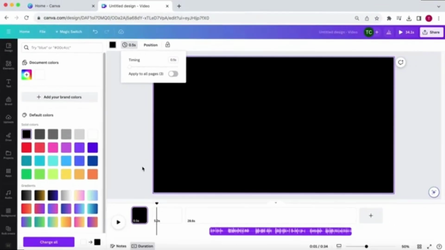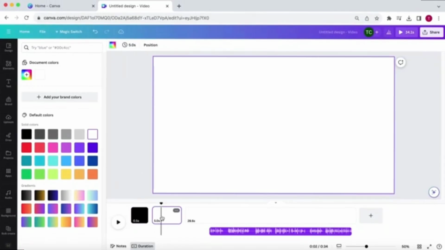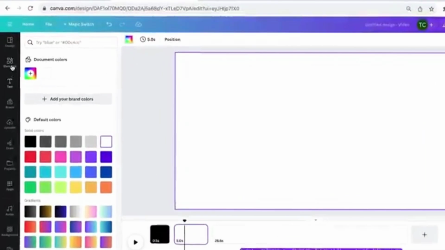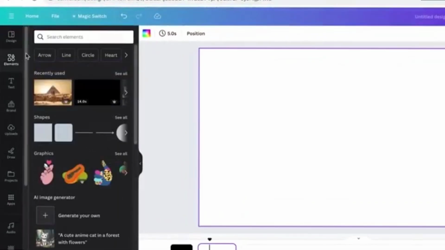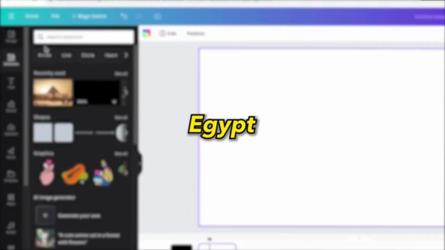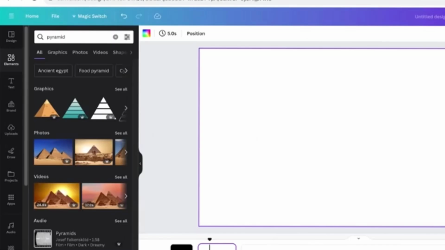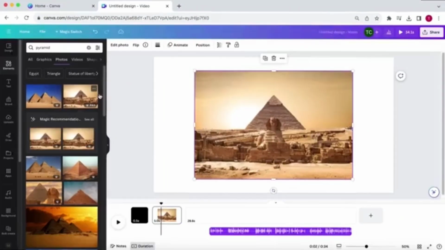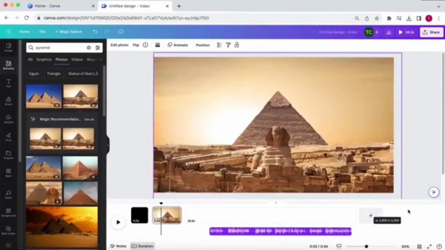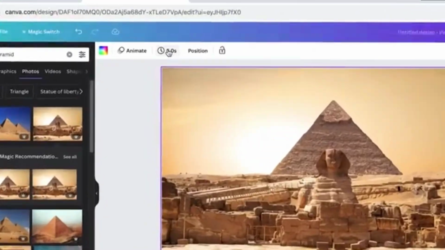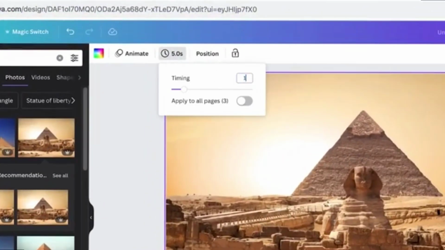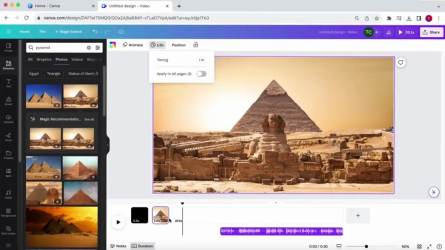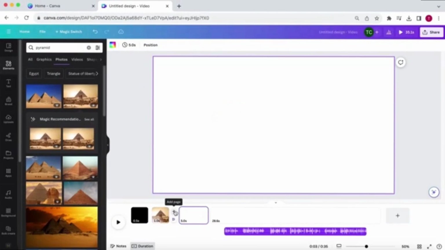Now for the next step, I want to briefly show 4 images or videos to set the mood of the video. To do this, I will go to Elements in the toolbar on the left side of the screen. Because I'm making a documentary about Egypt, I'm going to search for pyramids. Let's start simple with a photo. Enlarge the photo so it fits the entire screen, and I'm going to set the duration of this scene to 1 second. Now to add another scene, you simply hover your mouse between the two scenes and select Add Page.